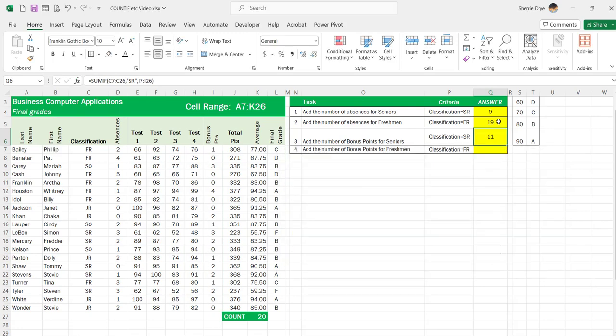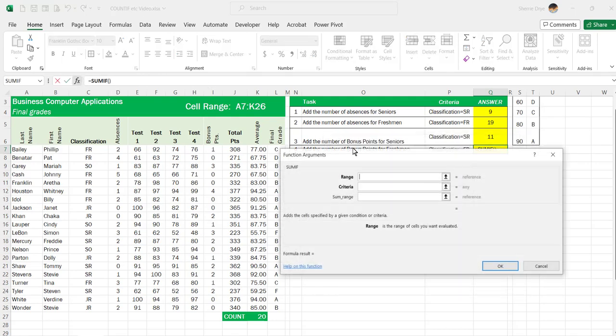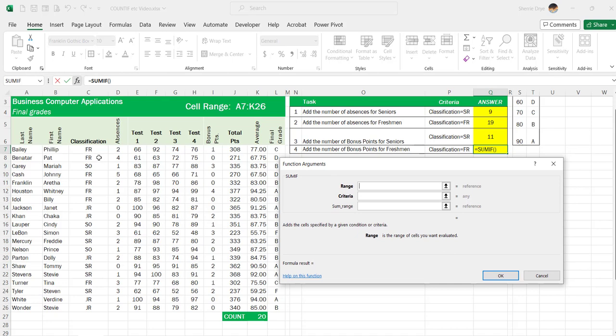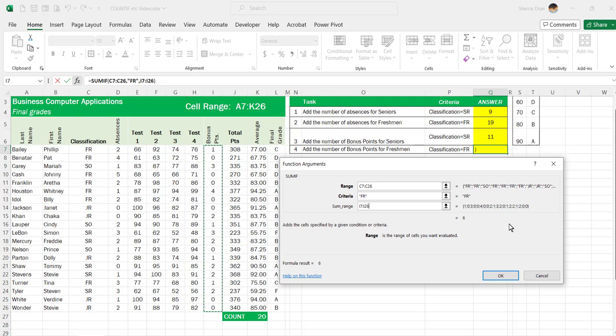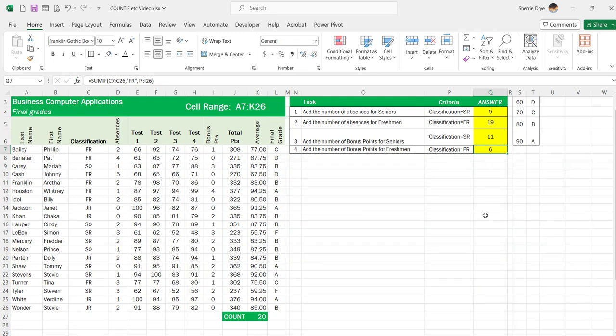So for the number of seniors, there are 11 bonus points. And we'll do the same for freshmen. We're going to look for freshmen here. And again, we are adding the number of bonus points, which are included here in column I. So our freshmen only earned 6 bonus points.